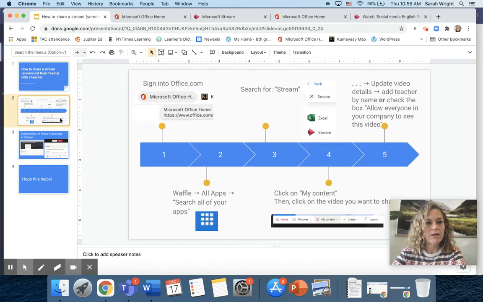So first of all, here's this little thingamajigger right here. You can see there's some steps, and I'm going to walk you through each of these. But for some of you, this might be enough. You're going to sign into Office, and you got to search through all your apps, search for Stream. You're going to click on My Content. It looks like this right here, My Content. And then from there, you got to pick a video that you want to share.